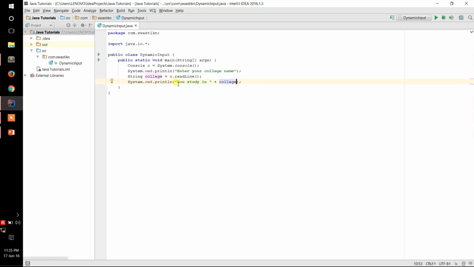So this is the code over here, but I won't be running it. The reason being, it will give me an error. No, the code is absolutely fine, it will still give me an error. The reason being, this console method returns the unique console object associated with the current Java virtual machine. Now, since I'm using an IDE, this IntelliJ platform, or any other IDE, I won't be getting the current Java virtual machine. Every IDE provides its own runtime environment.